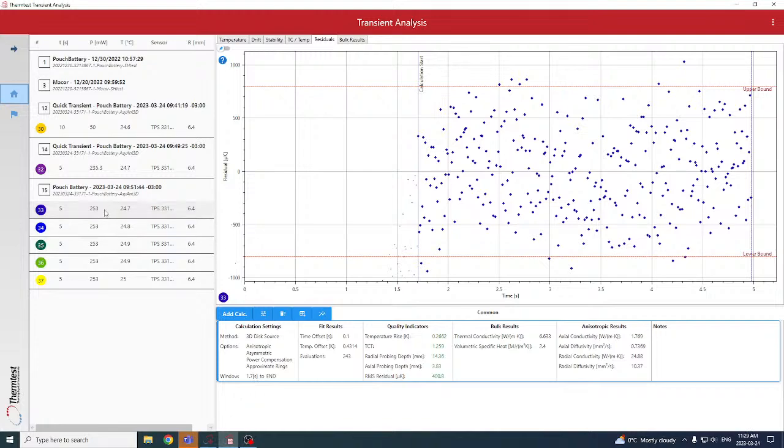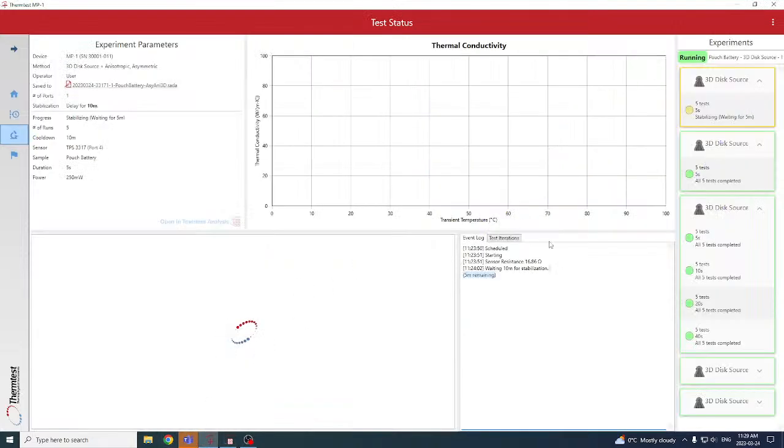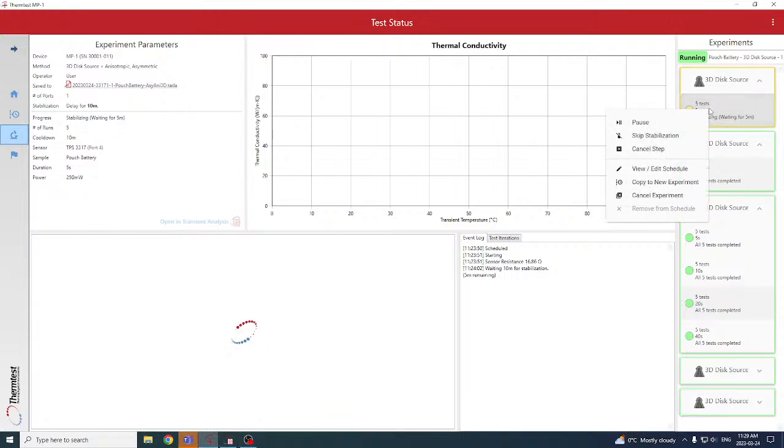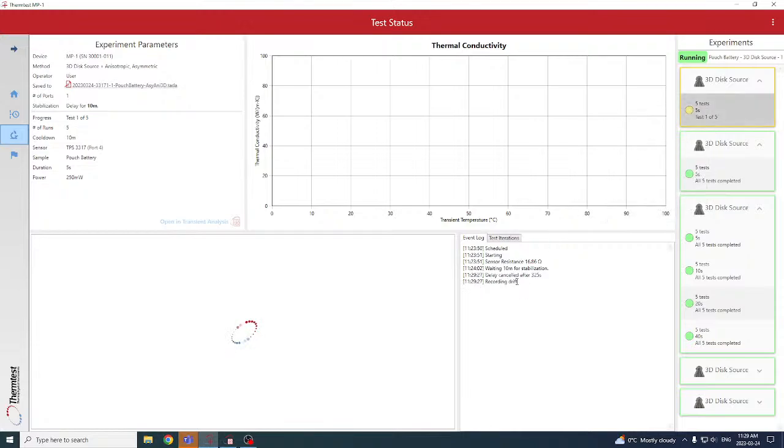We can, of course, export all this data to Excel and see it all in a nice, convenient location. And this is our transient analysis. In the background, our tests are still being done, or the countdown. If you want to see that, I can right-click and cancel. Let's do this. We have a few moments. We can skip stabilization. It'll go right into recording drift.